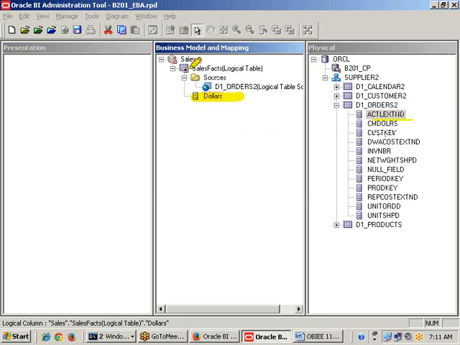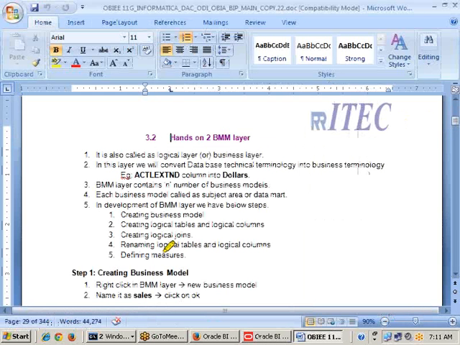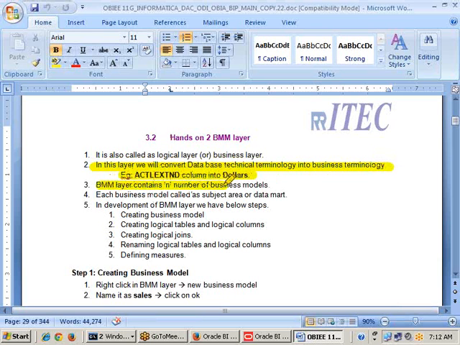The 2 points are very clear. Let us try to understand here. In this layer, we will convert database technical terminology into business terminology. For example, ACTL EXTND column into dollars. The BMM layer contains n number of business models. Each business model is called one subject area or data mart.